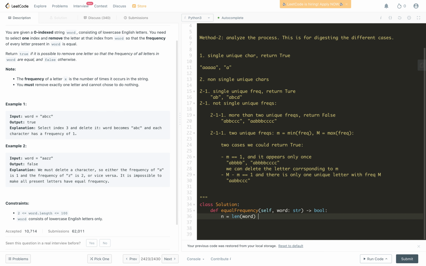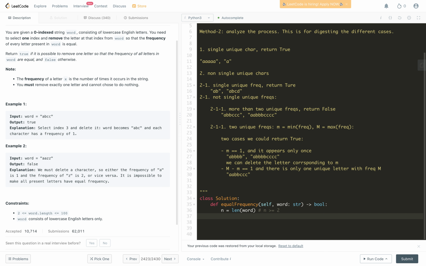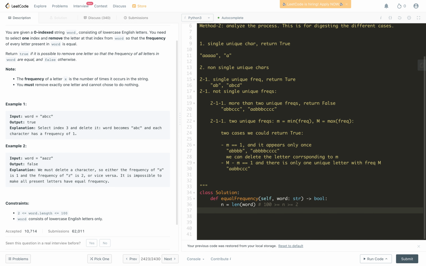First, let's get the length of this word. Notice that this n is greater than or equal to 2, by the problem statement or constraint. So n is also bounded above by 100. Because of this small number, we can do this in a brute force fashion. Here we are going to iterate for i in range n. This i will run from 0 up to and including n minus 1.